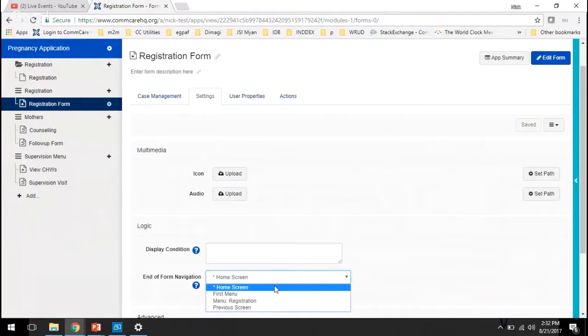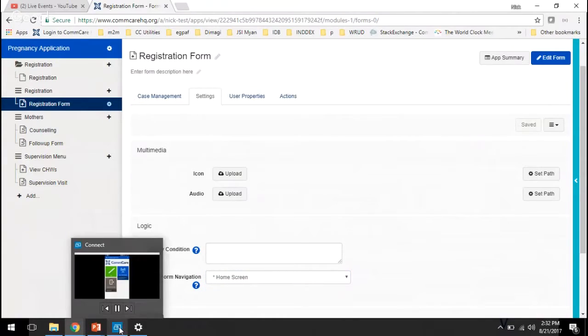So the first one is home screen. You'll see that's starred because that's the default setting. So if you create a form, that will be what the option is set to unless you change it. And then the other 3 are the first menu, the menu of the menu that you're in right now currently, and then the previous screen. So now we'll show you what each of these different settings looks like, and maybe some situations where you'd want to use one of these specific settings.